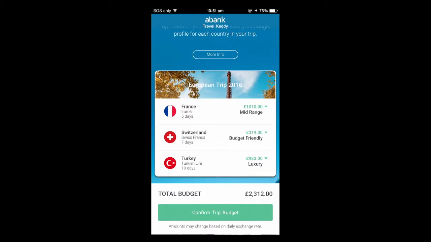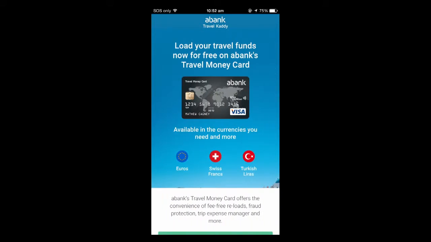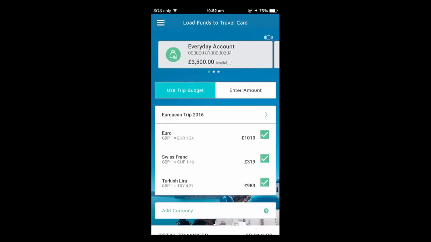Okay, £2,312. Luckily, that's within the authority of $2,500 that I'm going to give Matt, so why don't we confirm that budget? And your budget's already been set up. Now, in less than 60 seconds, we'll set up a travel card accordingly. So let's go into there, Matt.